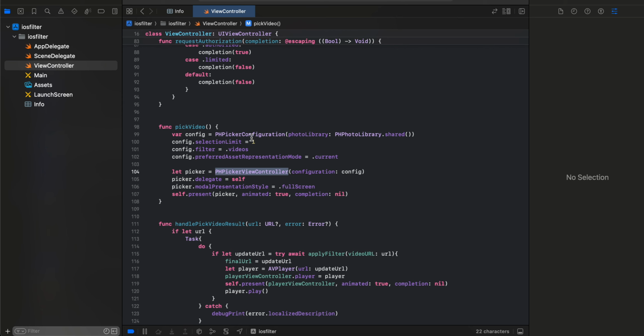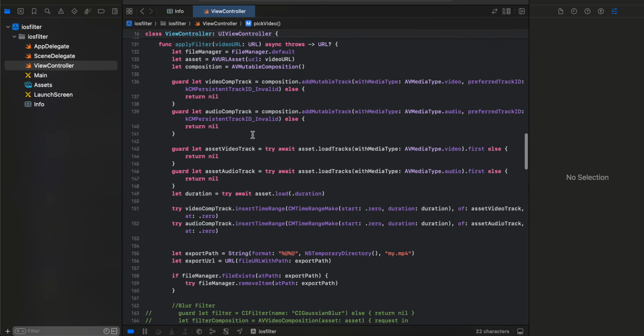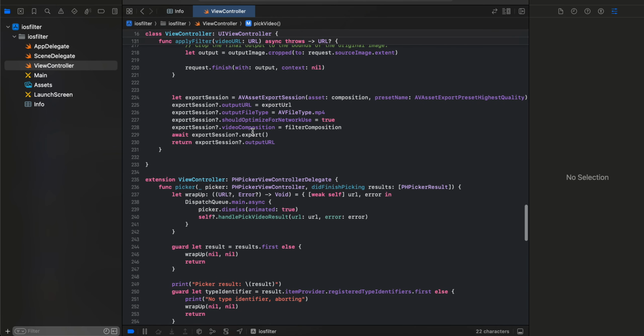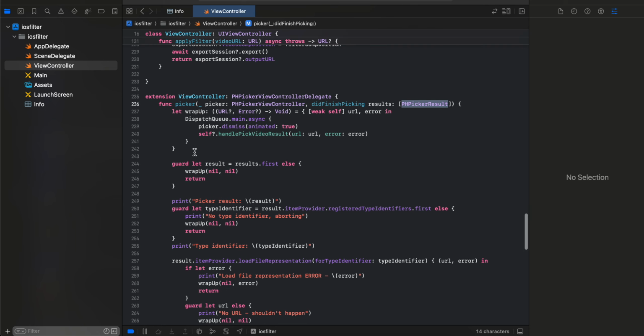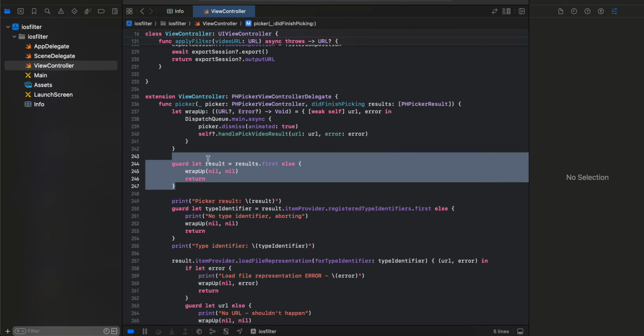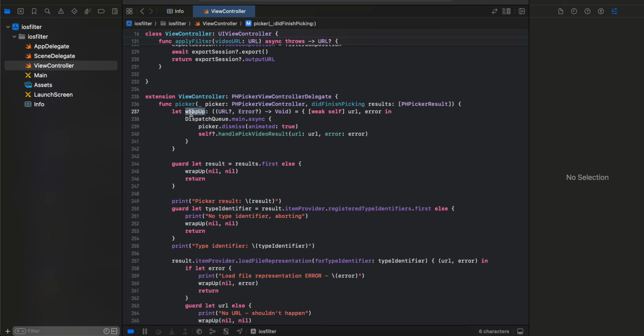So once the user sees it, here I have created, so ignore this all for now. I have created one extension called picker, extending the PHPickerViewControllerDelegate. So once the user sees the Photos app or our videos, he will come over here. Once he selects a URL, we are fetching that, and here I have created one completion handler, so that depending on whether it was an error or a URL, we send it back to this particular method called handle pick video result, which I will show you shortly.